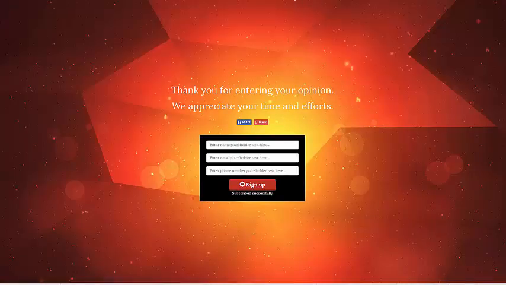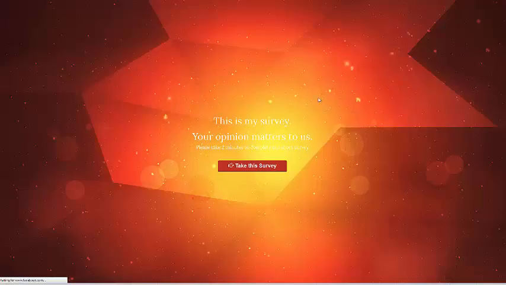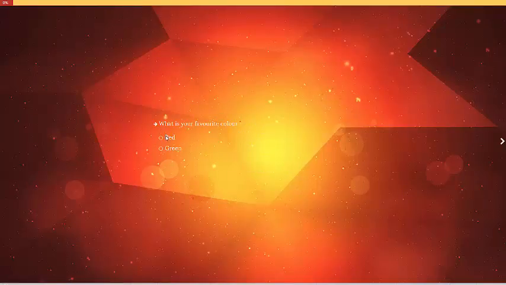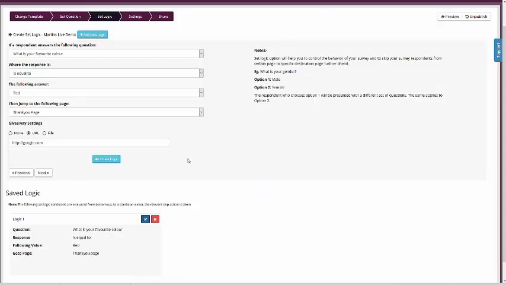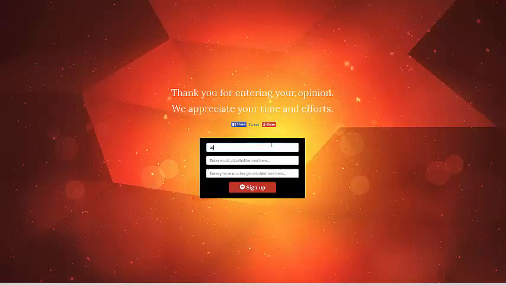So if we go back, I'll show you the other option. We're going to take it again. This time we're going to pick red. This time it skips straight to the end, going by the logic that we set up down here. So the answer was red, so it skips straight to the thank you page, and now it's going to redirect us to Google. I've just set it up as Google for now.